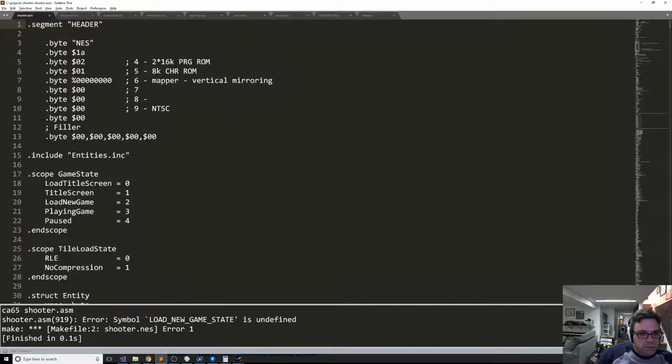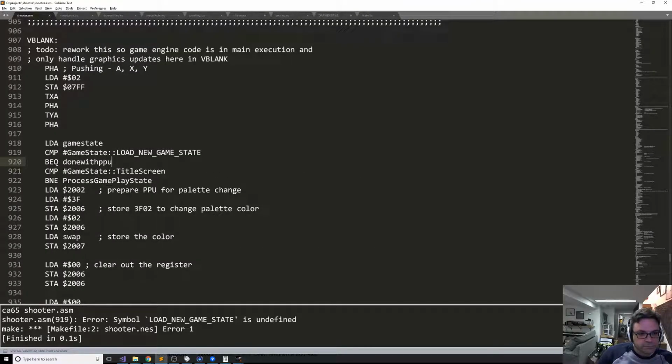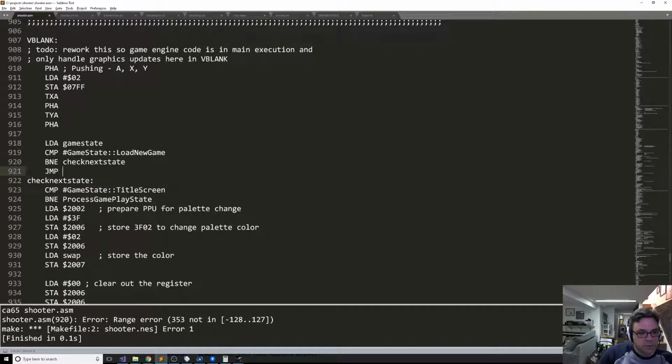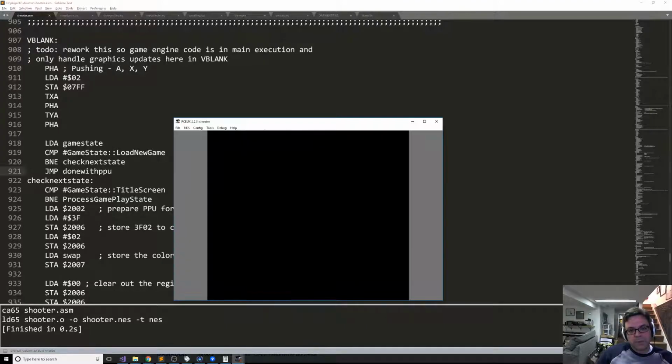Where am I? Loading to load new game. Forgot what my constant was. Yeah, of course that's a range error. Branch not equal to check next state. Check next state is here. Otherwise, we're going to jump to done with PPU. Range errors are my favorite. Okay.